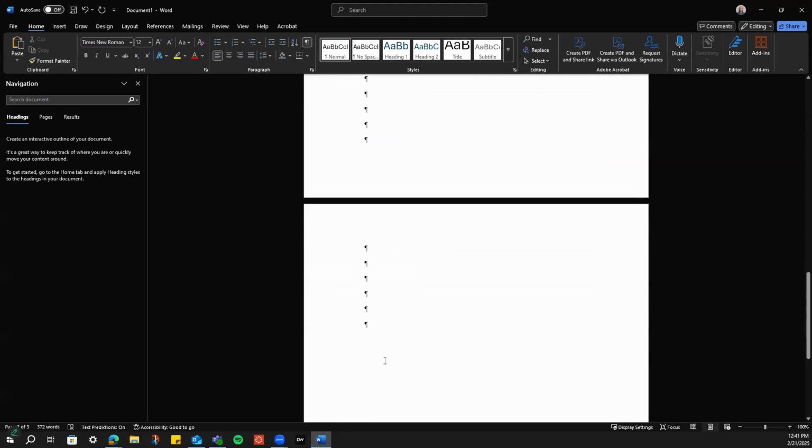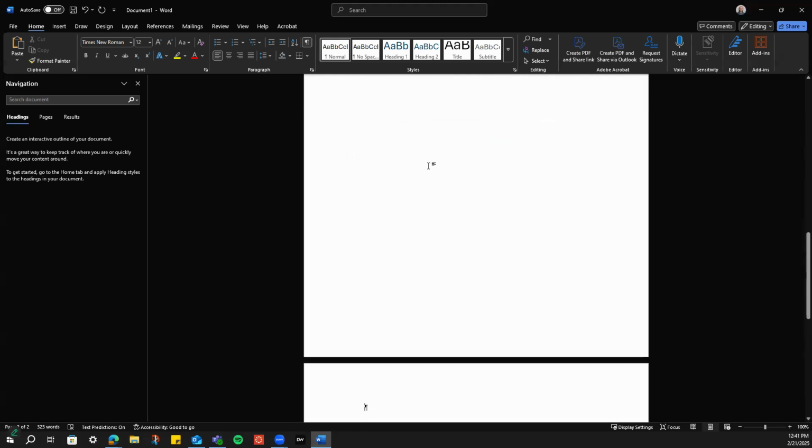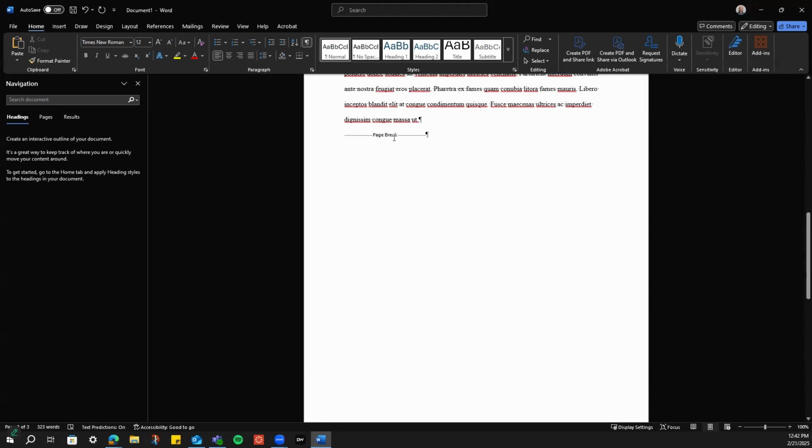I'm going to show you a better way to do it. So let me undo everything I just did. Control Z is undo. Now, if I want to go to that last page, instead of hitting enter a bunch of times, you can hit Control Enter, and that inserts what's called a page break.